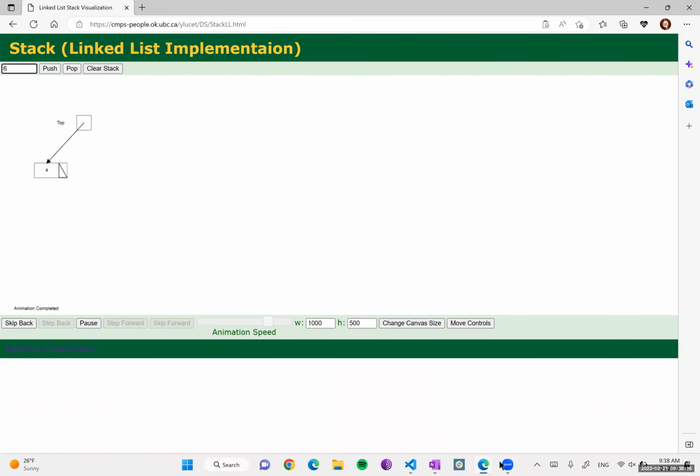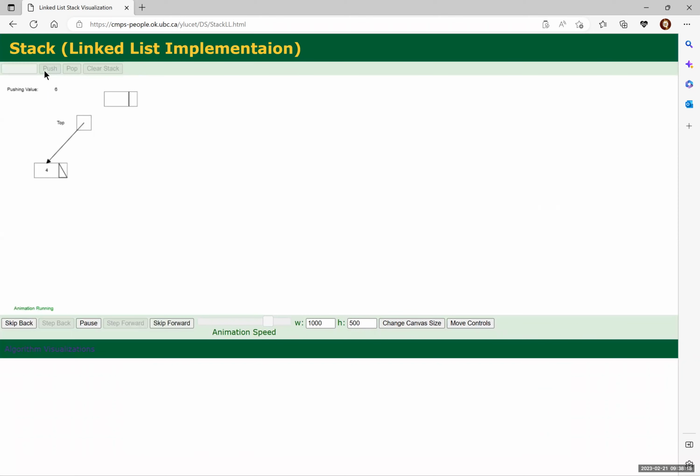I push 5. Or sorry, 6. It adds it to the beginning. I push 7, let's say. It adds it to the beginning. So this is essentially the top of the stack.